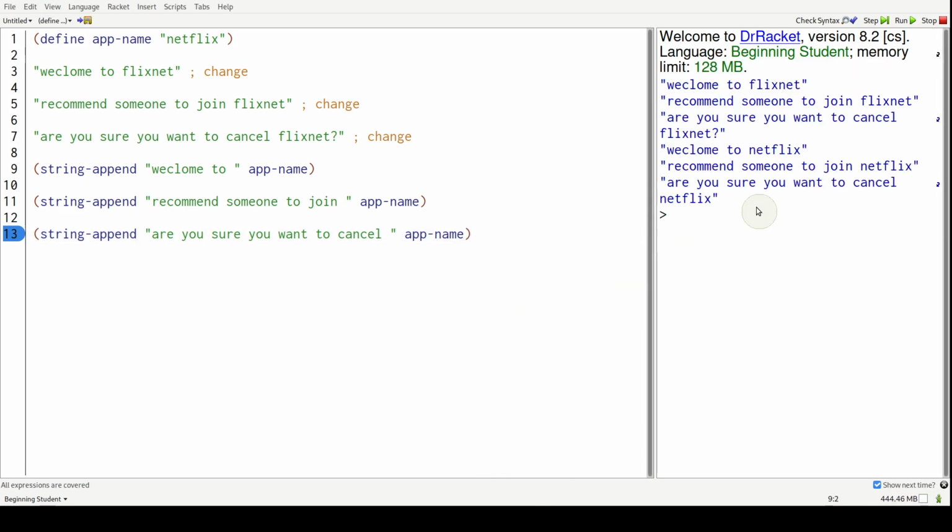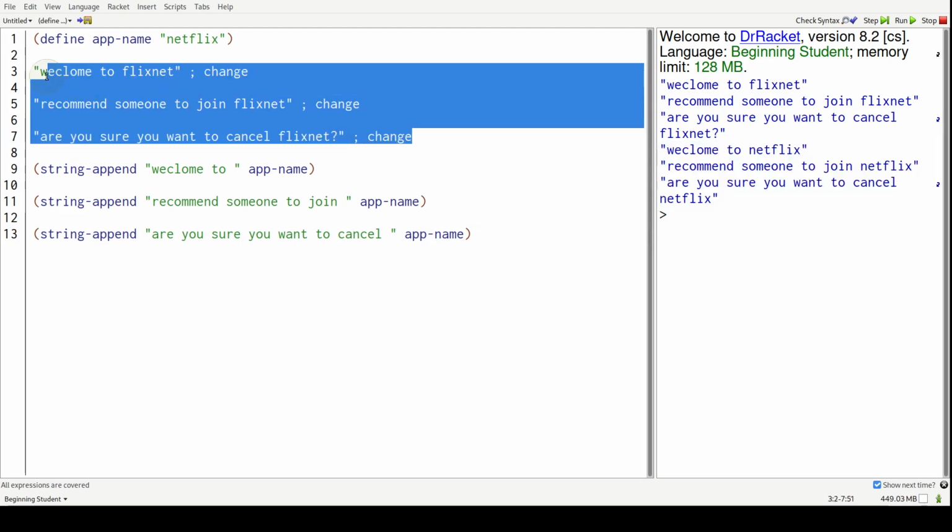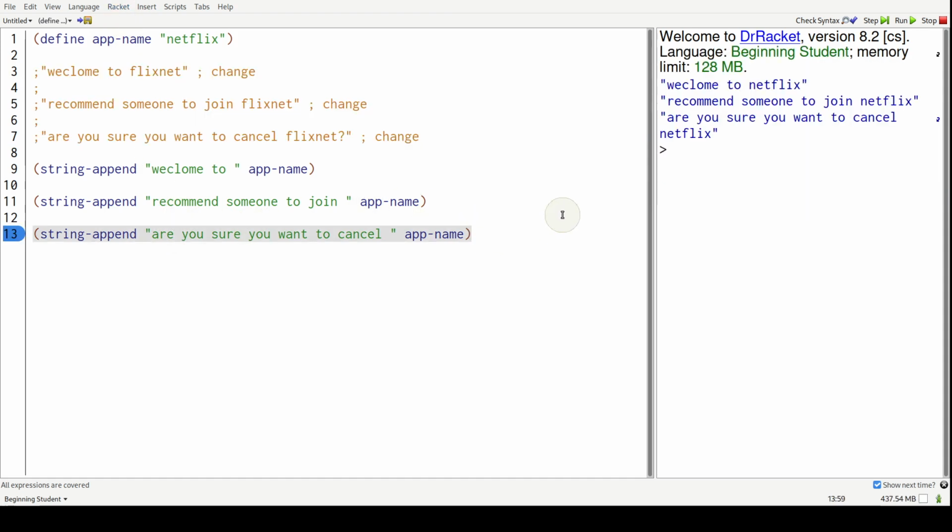Well, we can see that it just instantly works. For these last three, I'm going to comment these out over here. Racket, comment out with semicolons. So hit run. Well, everything in our program that uses app name will just get the value from here, rather than needing to go into all the individual blocks of code that use the old app name. We're going to have to go around and change them all.